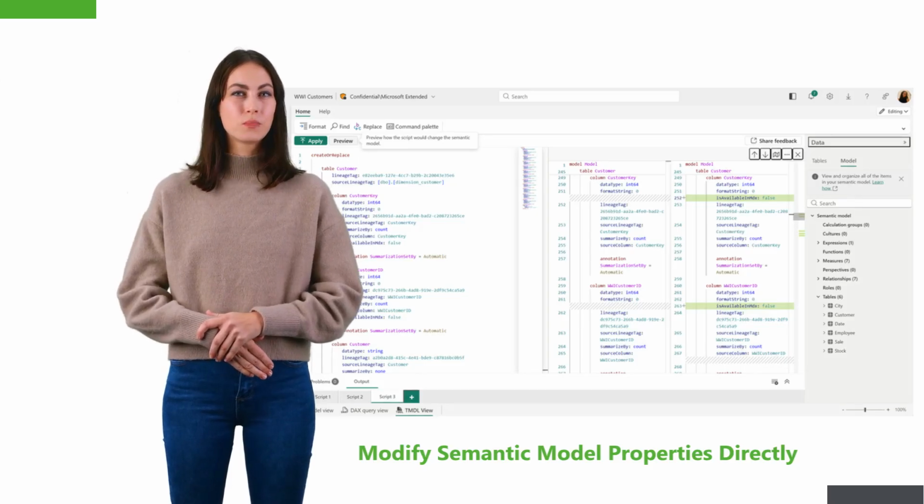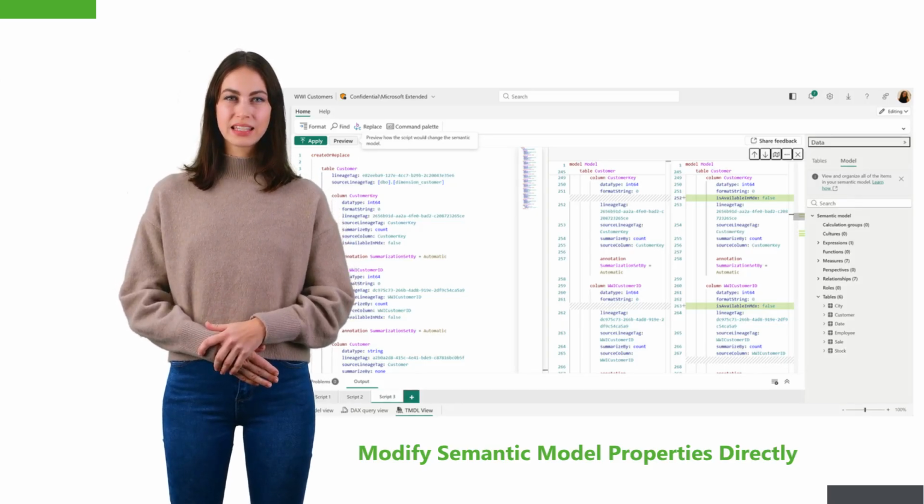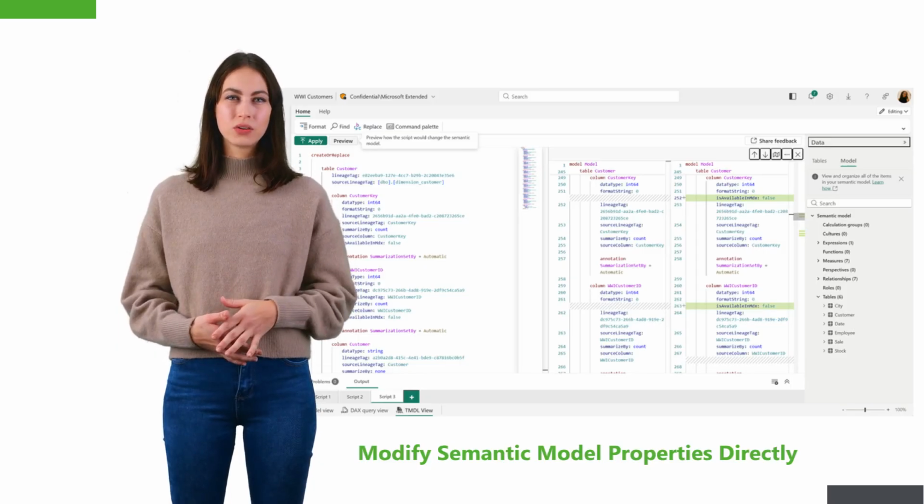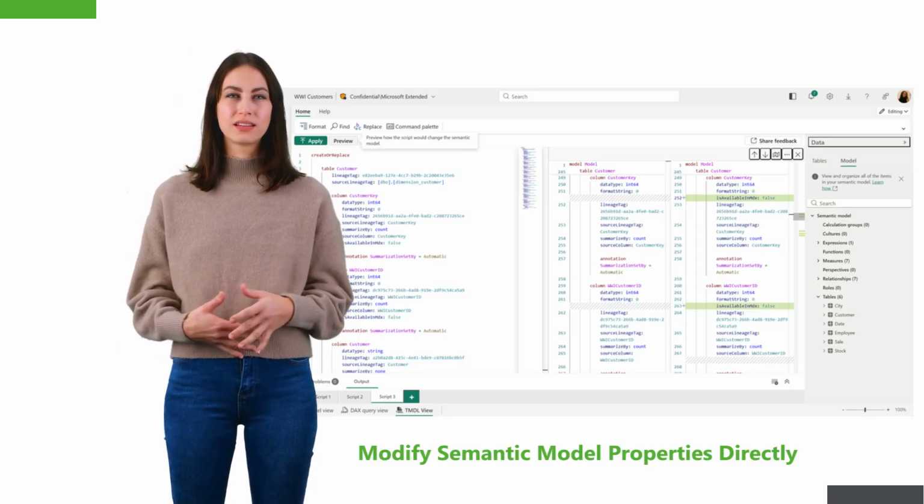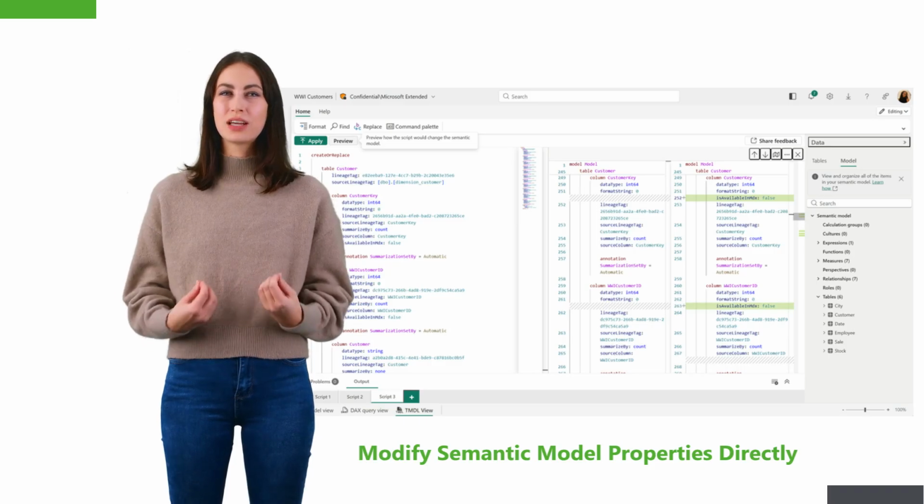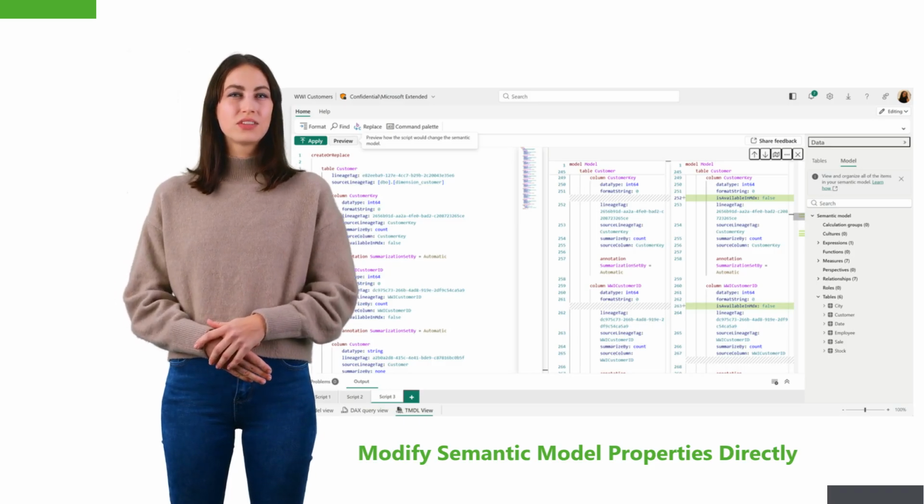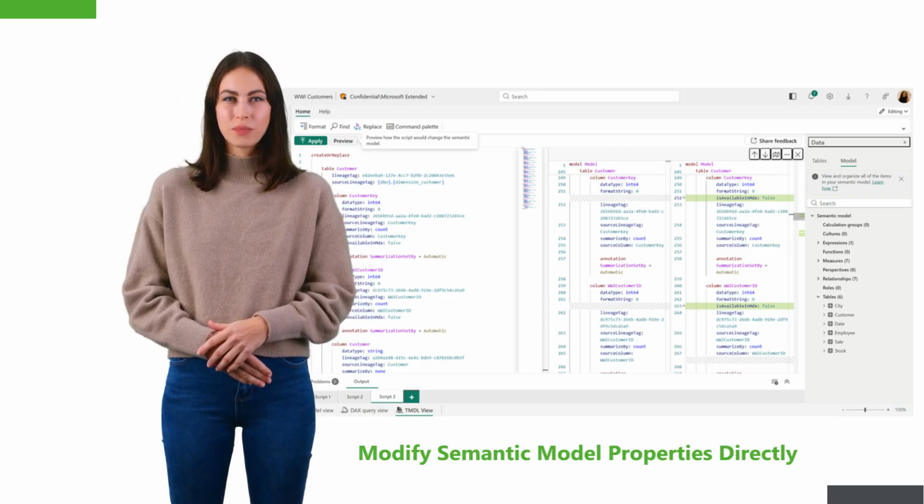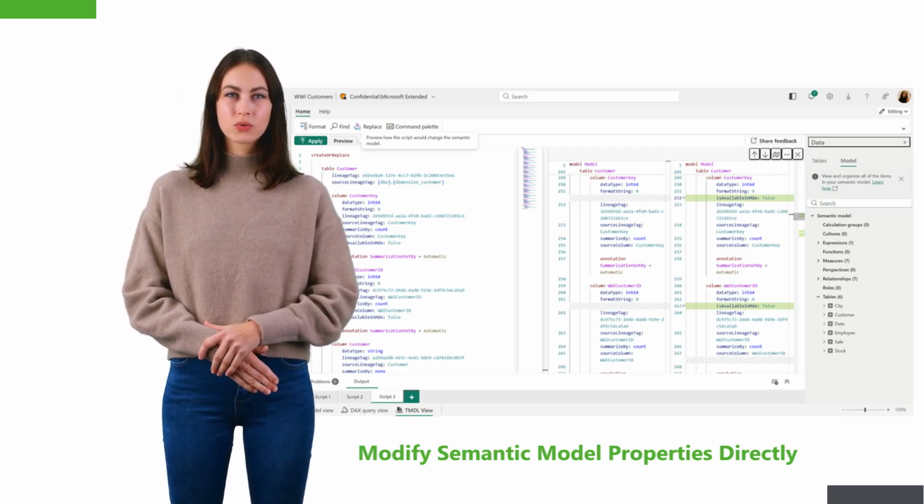Modify semantic model properties directly. Edit objects and properties directly in your browser, including advanced configurations, such as partition definitions and IsAvailableInMDX. This gives developers greater control over semantic models without needing to download files or switch between tools.